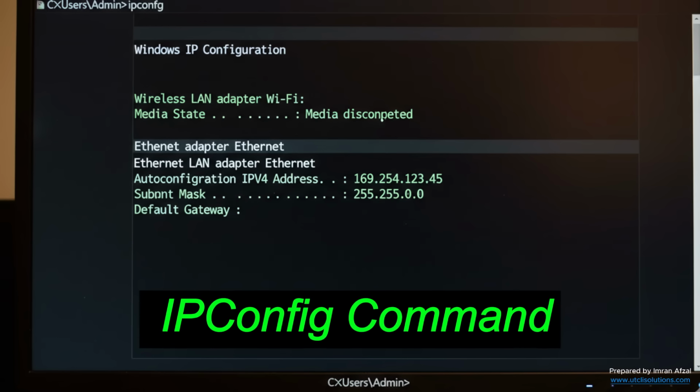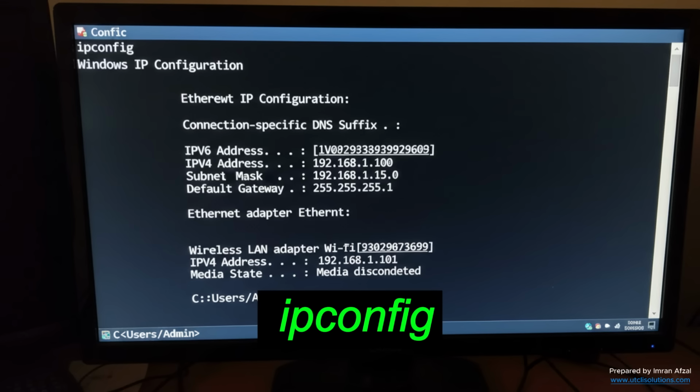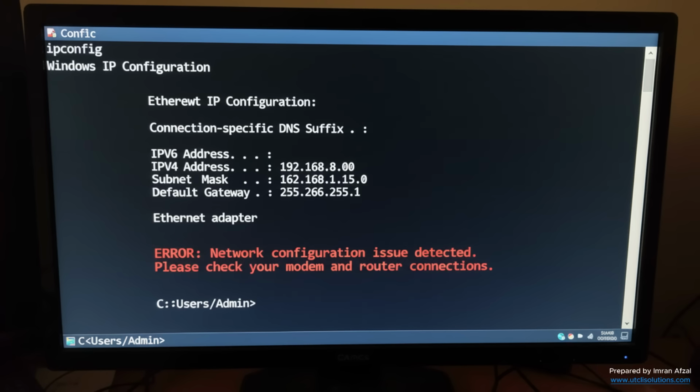Next is the ipconfig command. This tool shows you your computer's IP address, which is like your home address on the internet. It also shows your default gateway, which is usually your Wi-Fi router's address. If you type ipconfig in command prompt, it will tell you if your computer has a proper IP address. If it says media disconnected or shows an address starting with 169, that means something is wrong with your network settings.